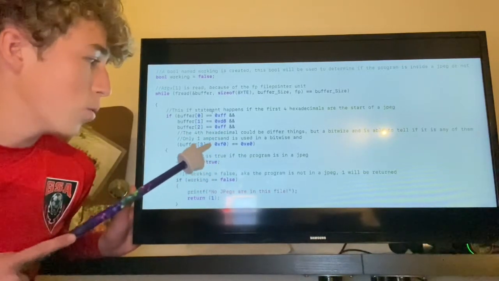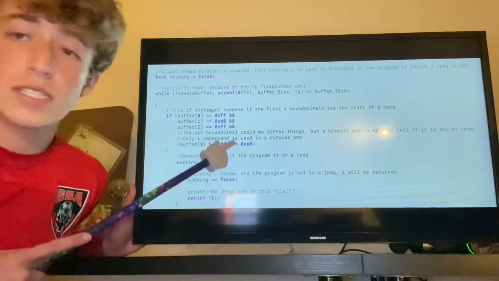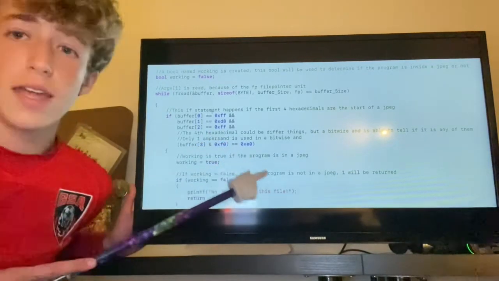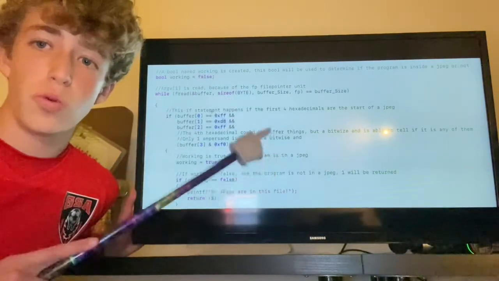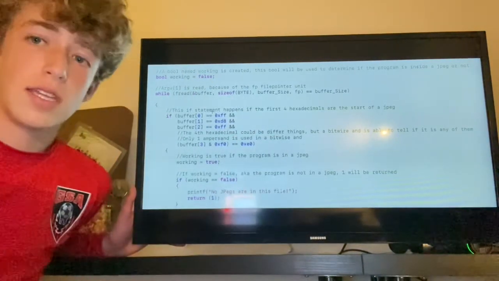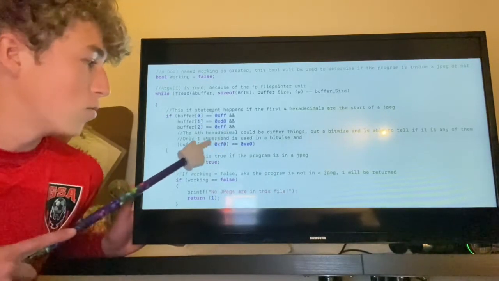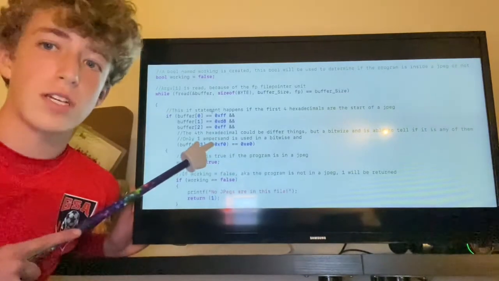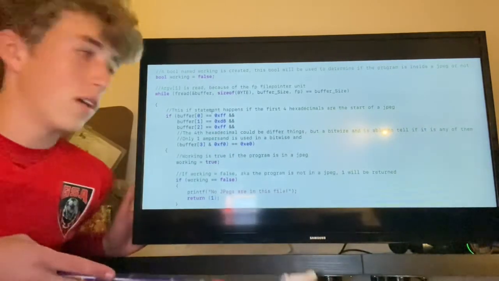So we had to bitwise AND 0xf0 and 0xe0. And using that, we can find out what the fourth hexadecimal will be in the JPEG. It took me a very long time because I kept using two ampersands instead of one ampersand, the bitwise operator, because I thought it was just like an AND instead of a bitwise AND.